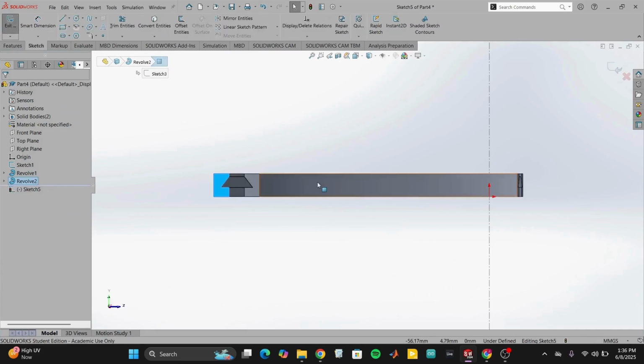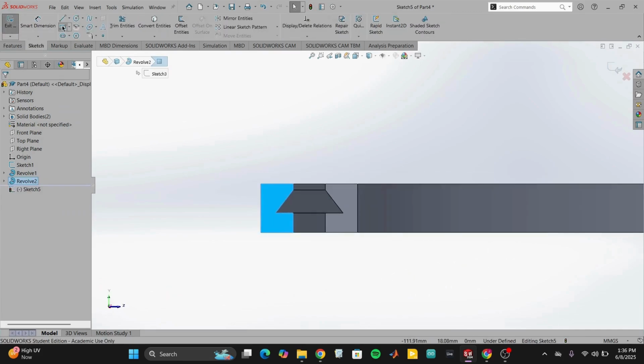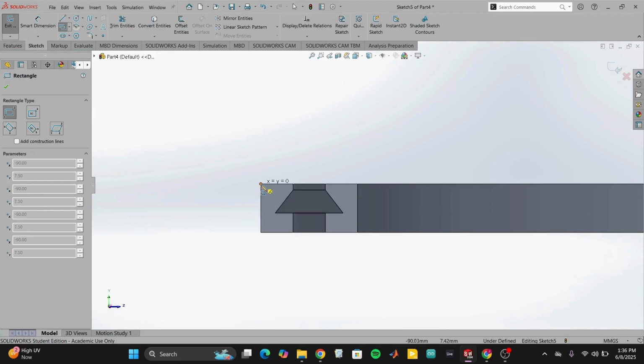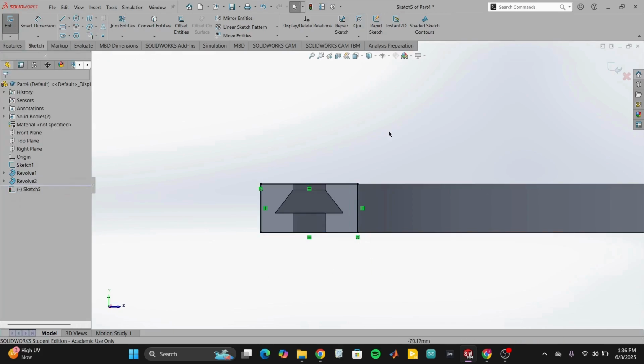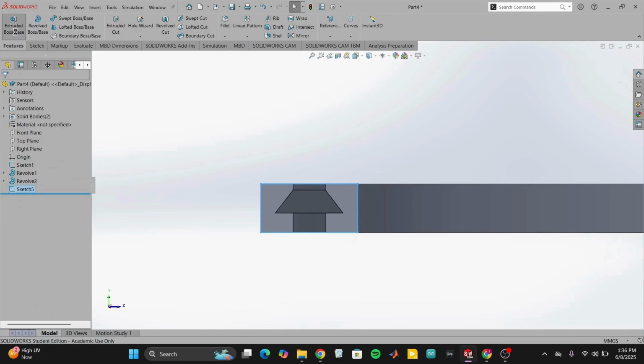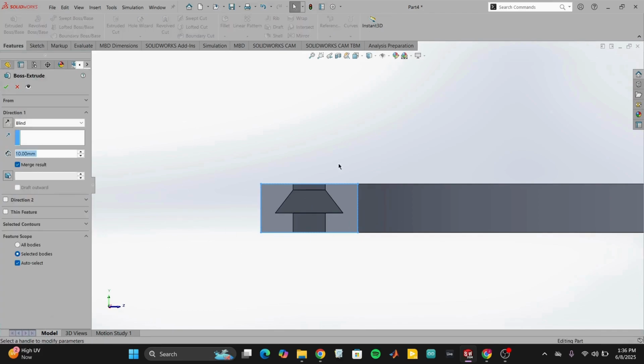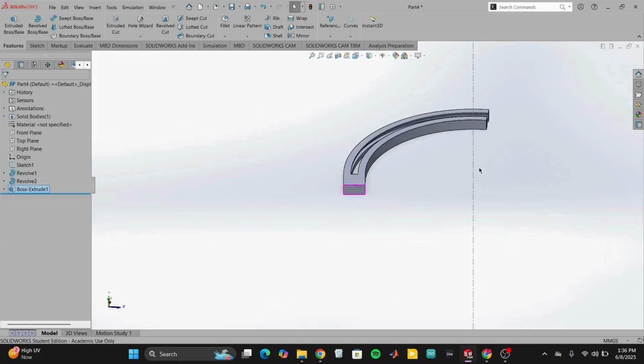And what we're going to do is we're going to get a rectangle, and make sure to select exactly one of those corners. It has to select the corner, and then select the other corner. You know it's correct when the thing is black. If it's blue, then the coincident relationship didn't fully work. We're going to extrude this one out by 15 millimeters. 15, there we go. And we're going to select check. There we go. Now these two are merged together.